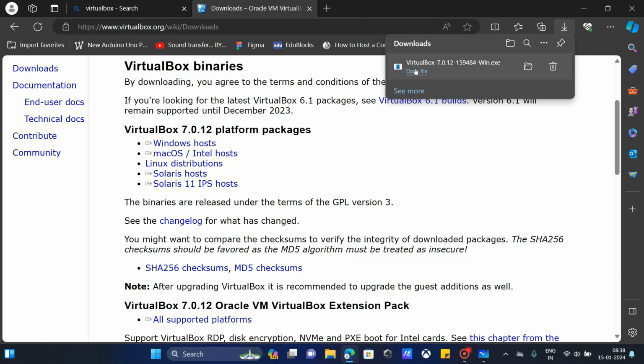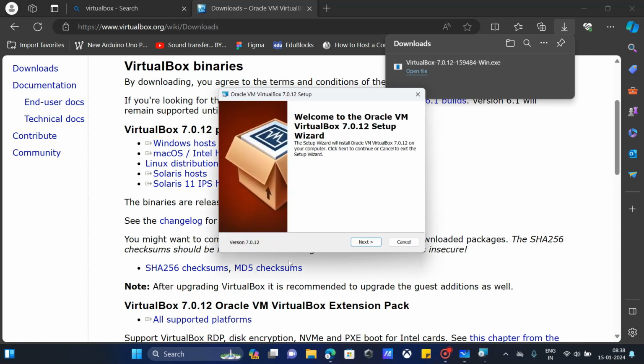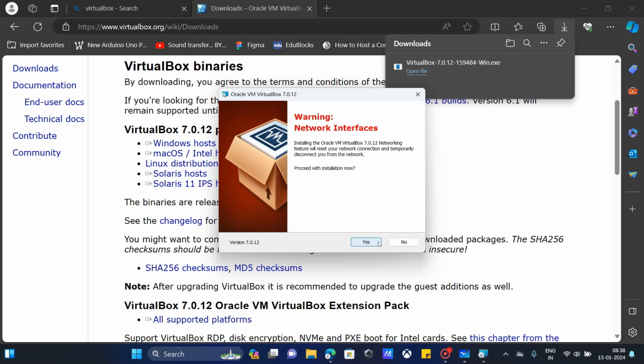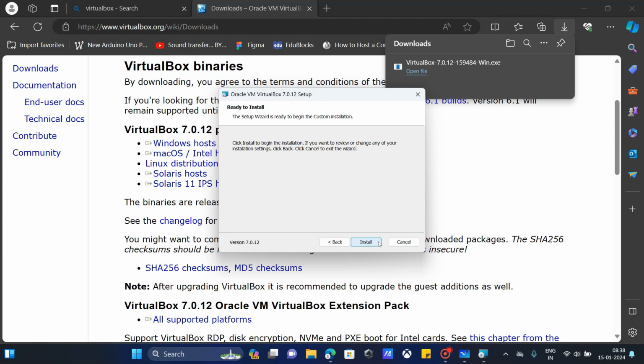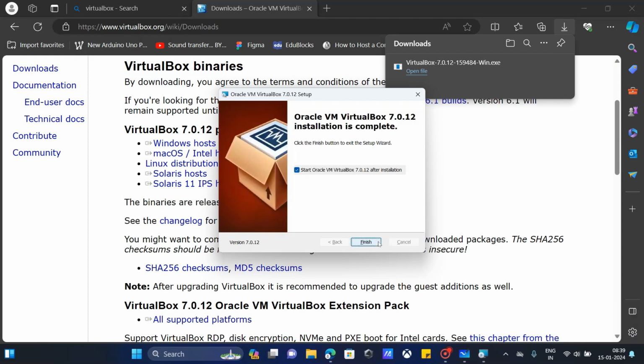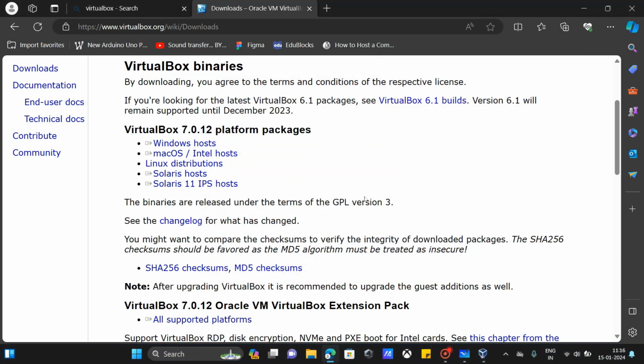So the file is downloaded. Click on it. Click yes. Next. You don't want to change anything here. Next. And click yes. Yes. Install. So it's going to install it for you. After the installation, click finish. Once the installation is complete, open VirtualBox.